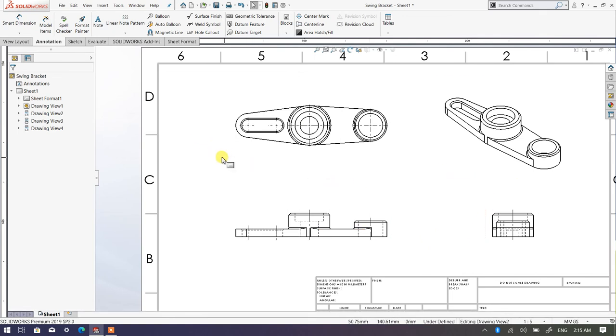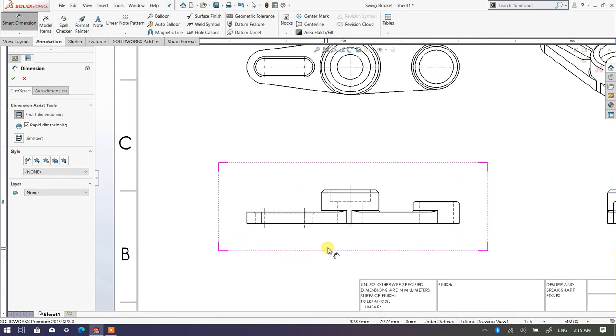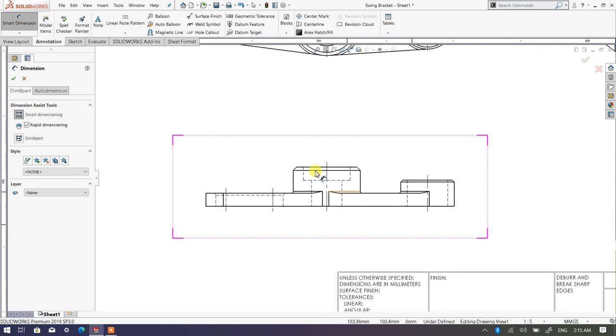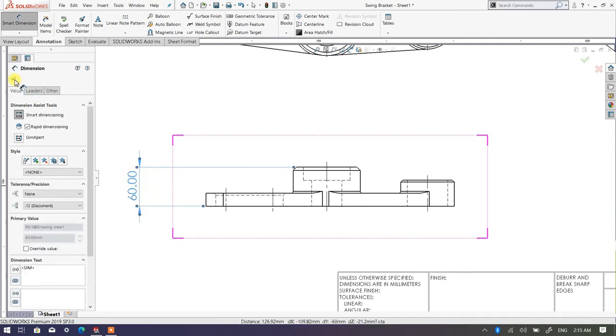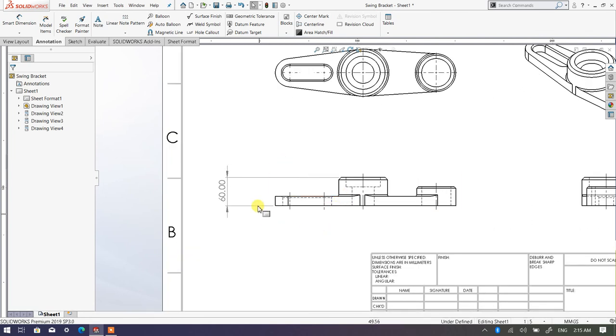What you need to do is go to Smart Dimension, and then let's say I'm going to create the height first. I'm going to pick here to here, and bring my cursor to here, then click OK. Now I'm going to change the dimension value parameter. I do not want to use the decimal points.